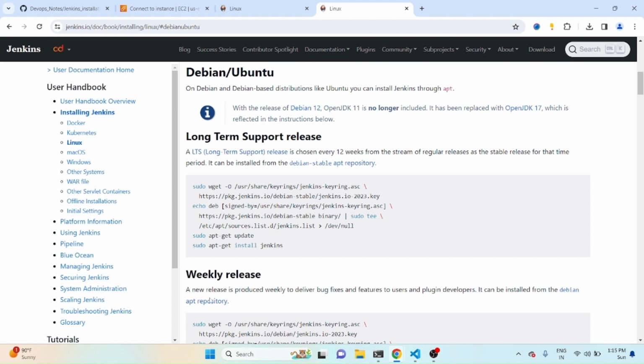Here you have two types of releases: the long-term support release and the weekly release. The long-term support release is the stable one, and the weekly release is not stable. When you are practicing, you can select the long-term support release, or if you are installing Jenkins in your organization also, you should select the long-term support release only. So these are the steps to install Jenkins.